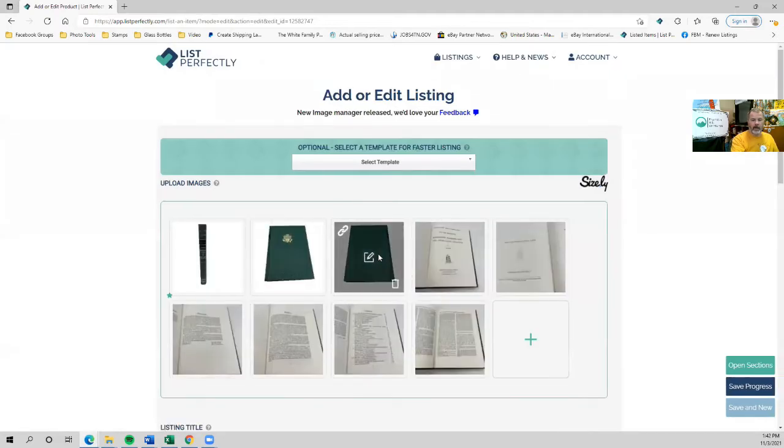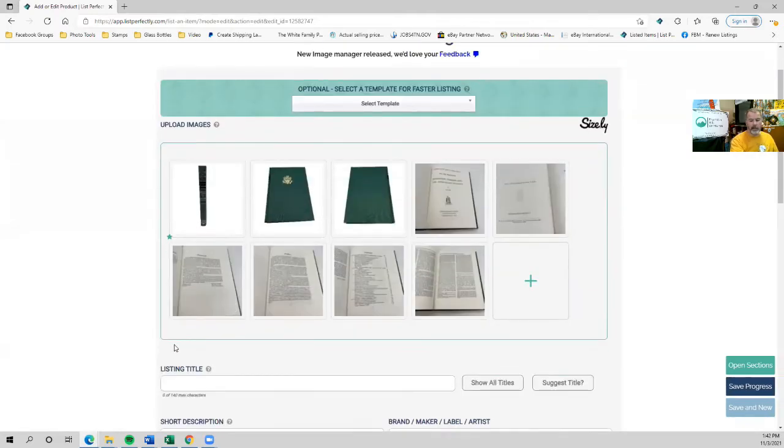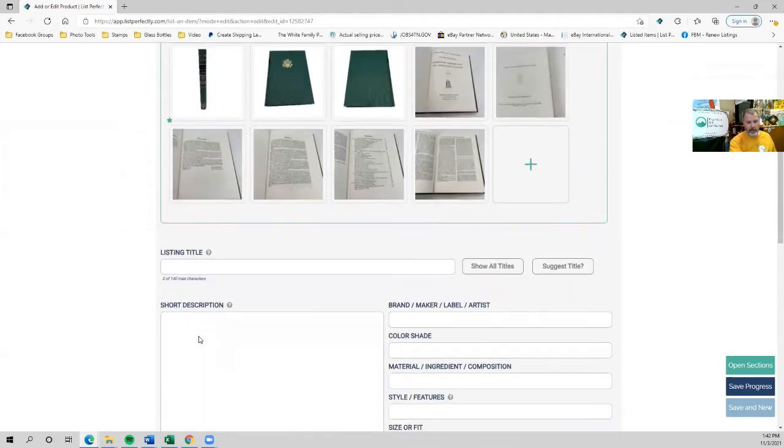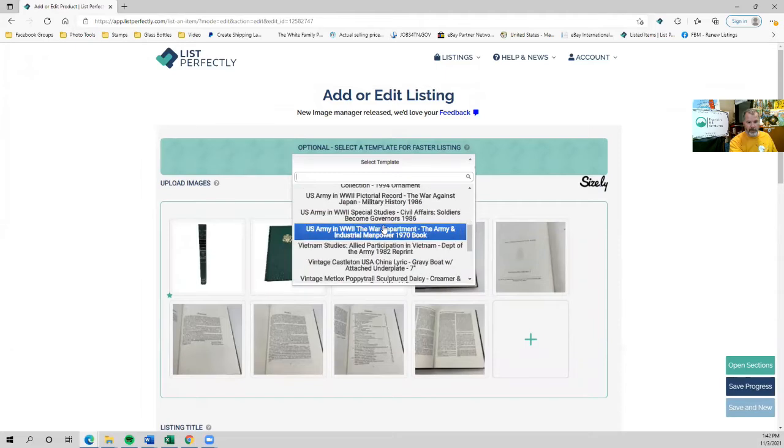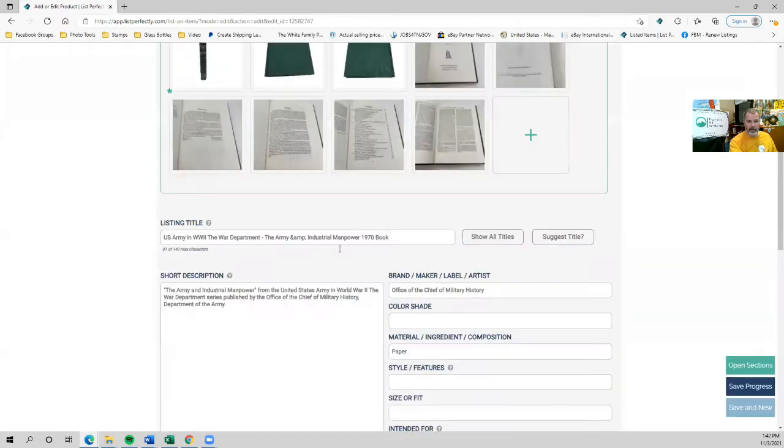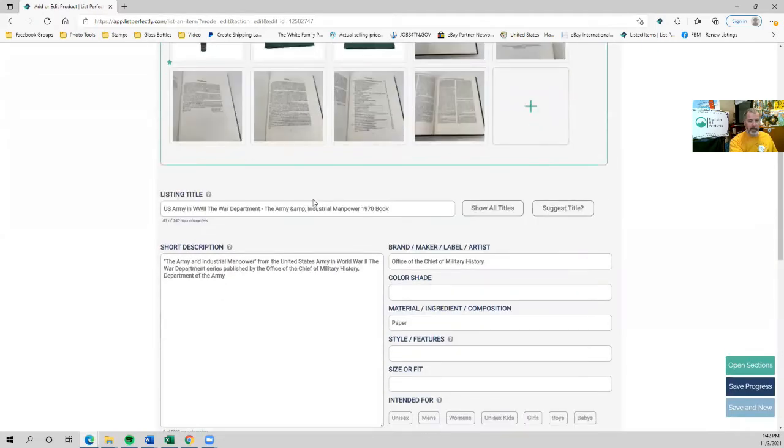So now we have all the picture editing done that I'm going to do. And then we need to go ahead and select that template, which is right here, the U.S. Army and World War II, the War Department. And that will bring everything in from that other listing.